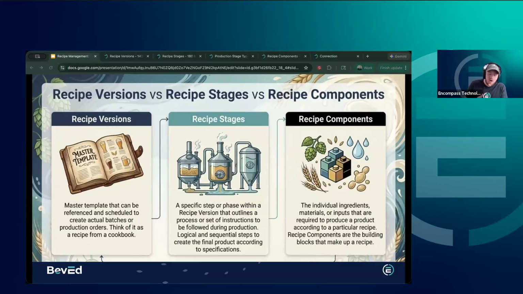Now, as we break that down, we have our recipe stages. These are going to be the specific steps that we have within that recipe version. So this could be our boil stage, our prep stage. If we're thinking cookbook, we may have our prep or our mixing stage and then our finishing stage.